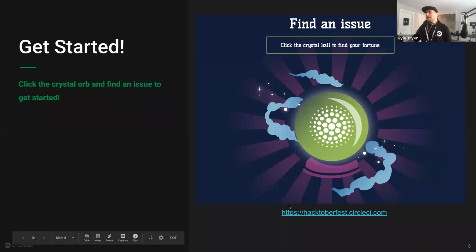On our Hacktoberfest page website, we also have this fun little thing because we wanted to basically have a project for Hacktoberfest. Go find our glowing crystal orb. And if you click on that, this again is built in Vue.js. If you click on that, it'll animate. We'll actually do one here. And it'll find you a random issue for you to get started with.